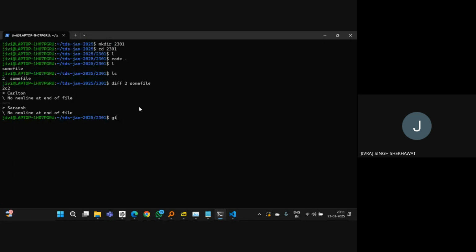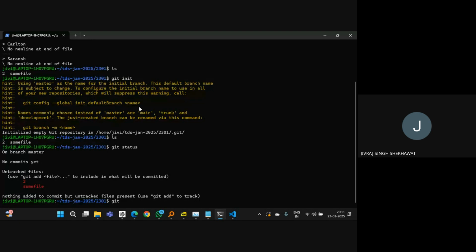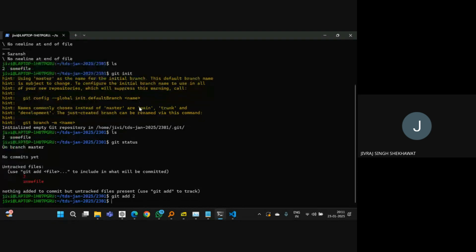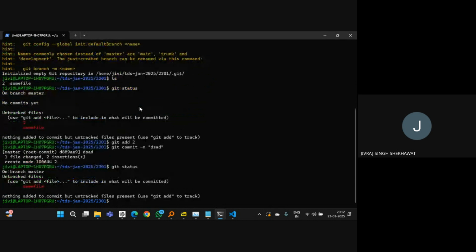Another way of doing it is I just initialize a git repo. So I do git init, and then I will check the status of those two files. Now let us add the second file, and now I will commit the second file. So this first file, I haven't added it, so it is still in untracked position. This some file is not being tracked by Git as of now, but the other file, that is 2, has been tracked.